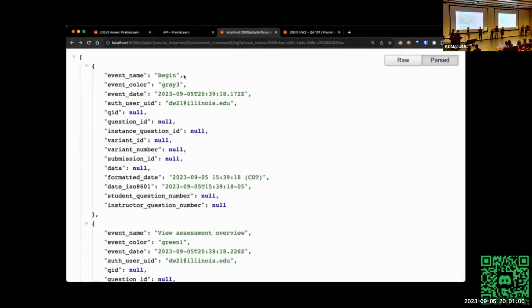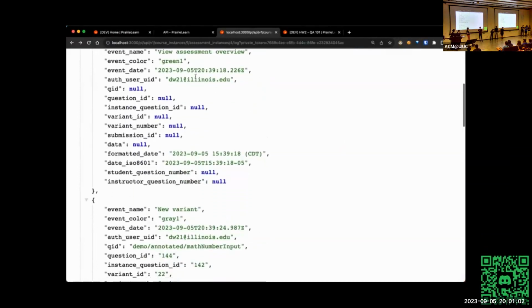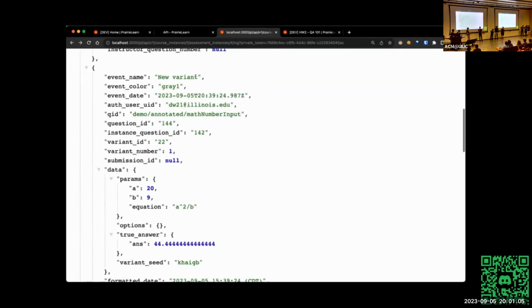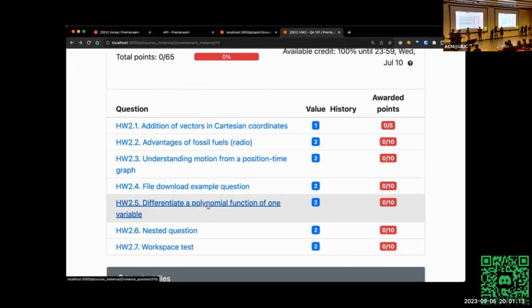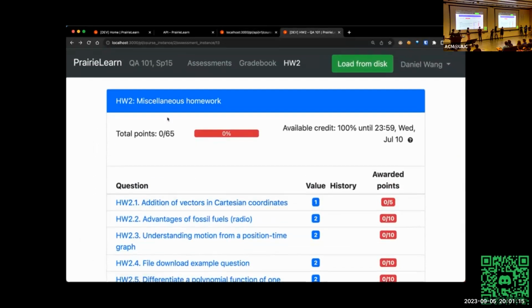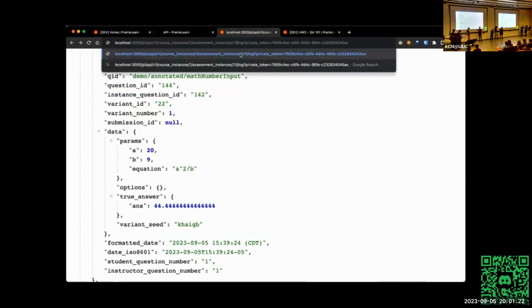So you can see someone began it and then they viewed it. And then whenever you start a new question, the question details are also logged. And in there, there's also the answer. So if we go to the course where I'm just a regular student, this is another assessment, homework, and I can take that assessment ID and then pass it to that API feature.